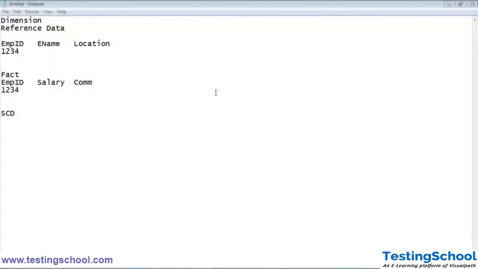Discussed about the basics of what a dimension is. A dimension is a table or an entity which contains reference data. What is reference data? Reference data is important, but it is not used for calculations or measures for a fact.